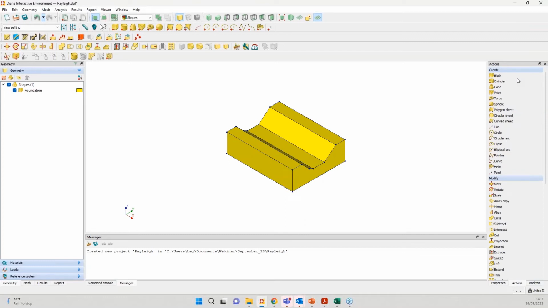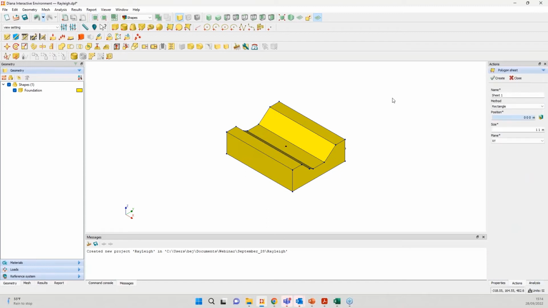Now we need to define our dam, and I'm going to use the same method. I'm going to define the 2D section as a polygon sheet, but I'm going to extrude it in the third dimension. And then I will intersect this shape with my foundation to get rid of the unnecessary part, I would say. So again, I open the polygon sheet. This time I call it dam.